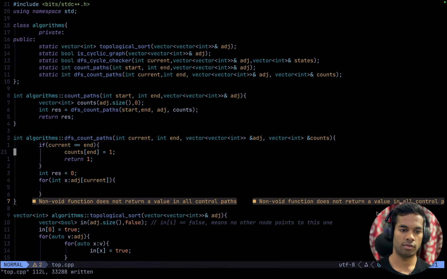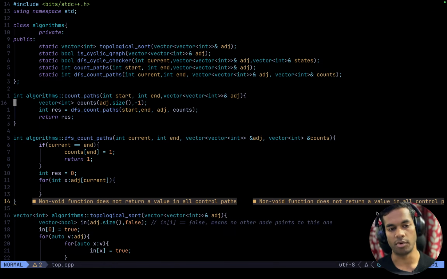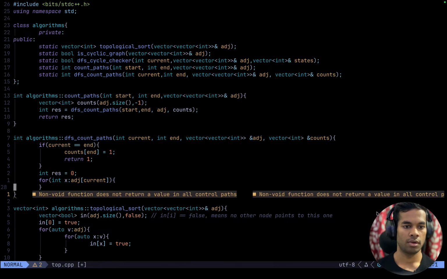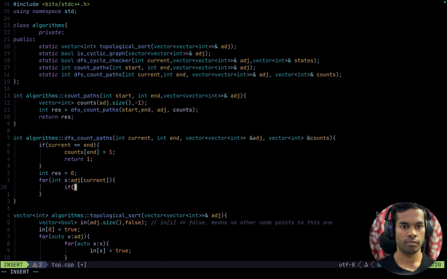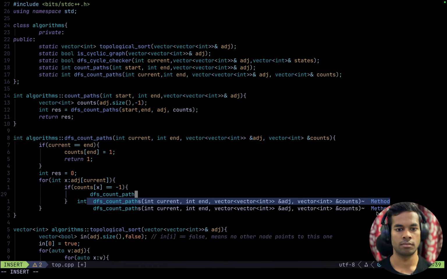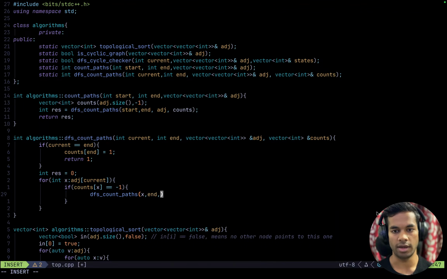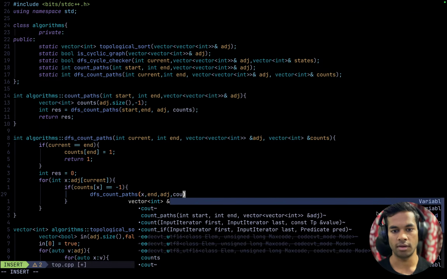Yes, we can just have that information in our counts vector. And we can say initially count for everything is -1. -1 means not visited, 0 or anything else means the number of ways to get to the end node. So here, if counts for x is equal to -1, then call DFS on x, with paths, current node being the x node, end node being the end node, ADJ being ADJ, and counts being counts.